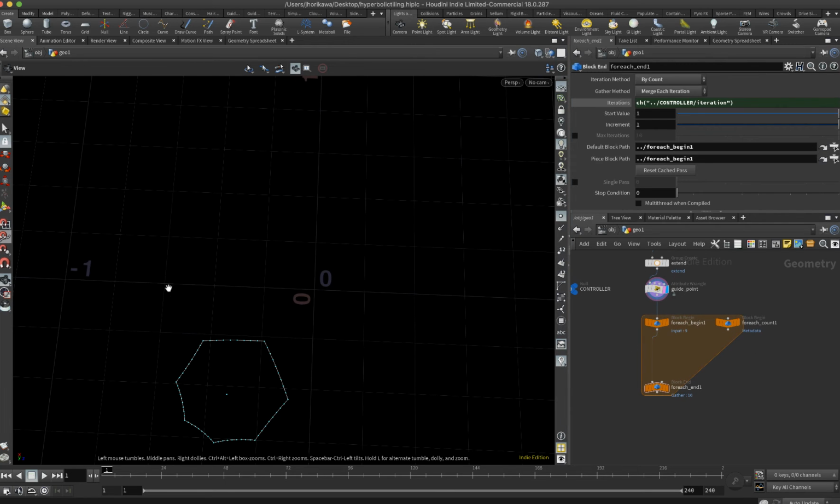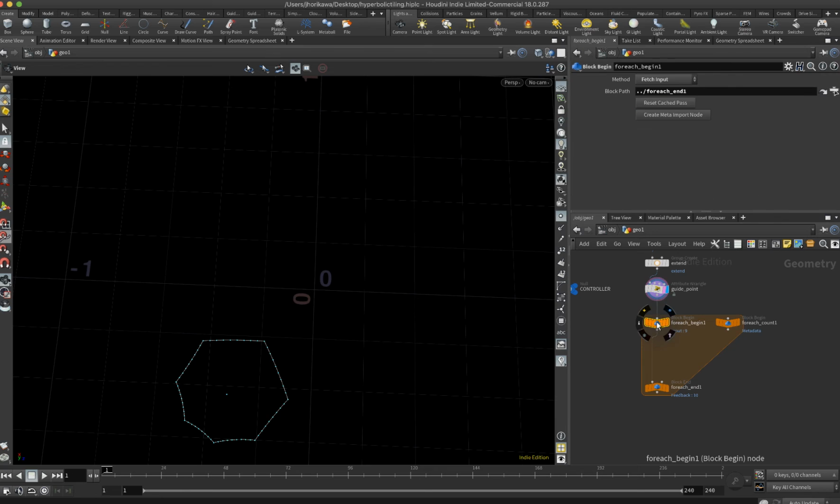Okay, now let's also set this gather method up for each loop to feedback each iterations, and for the for each begin, set it to fetch feedback so that I can use it as a recursive loop.